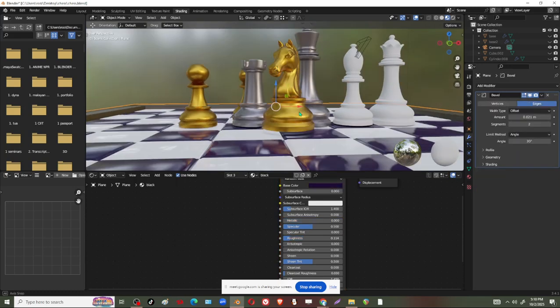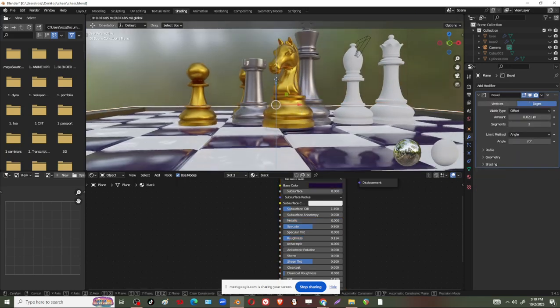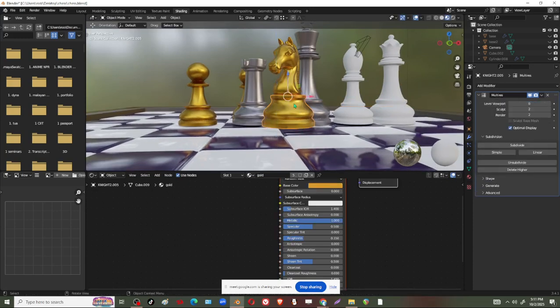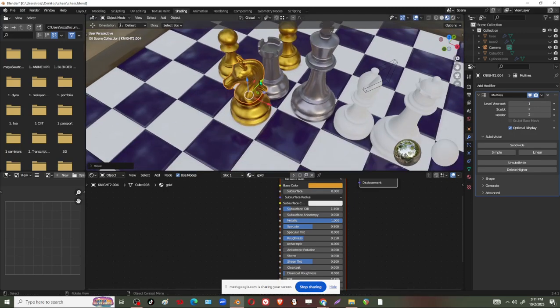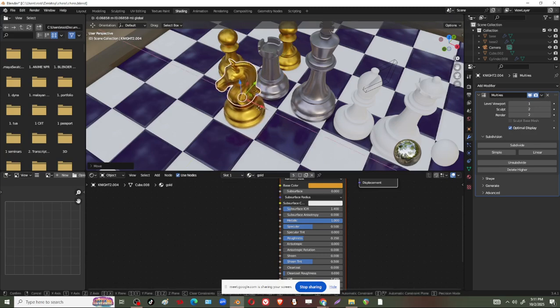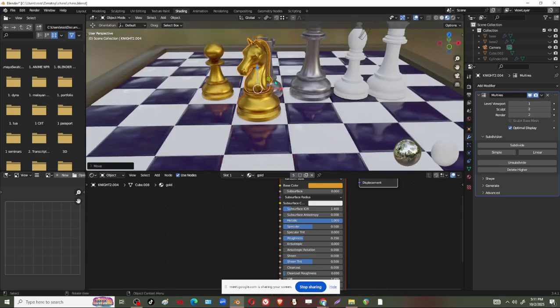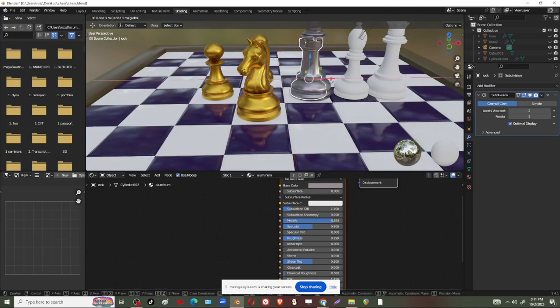So let me just bring the floor. Okay? Set up your scene. Okay? Then put the taller pieces behind it. Okay?